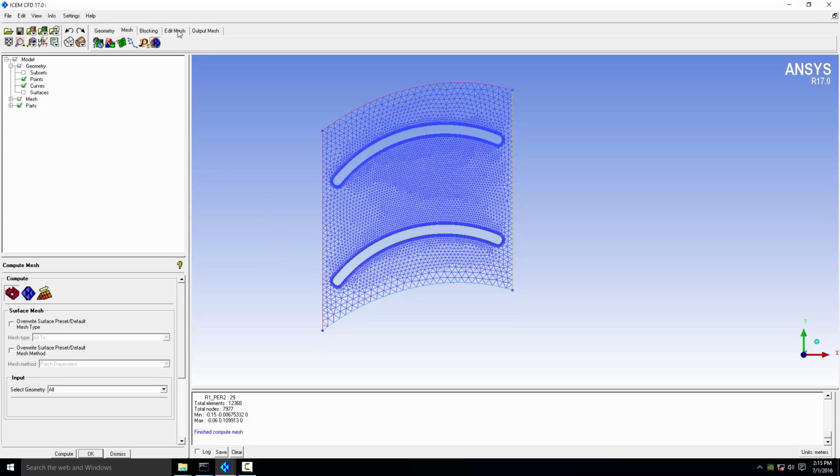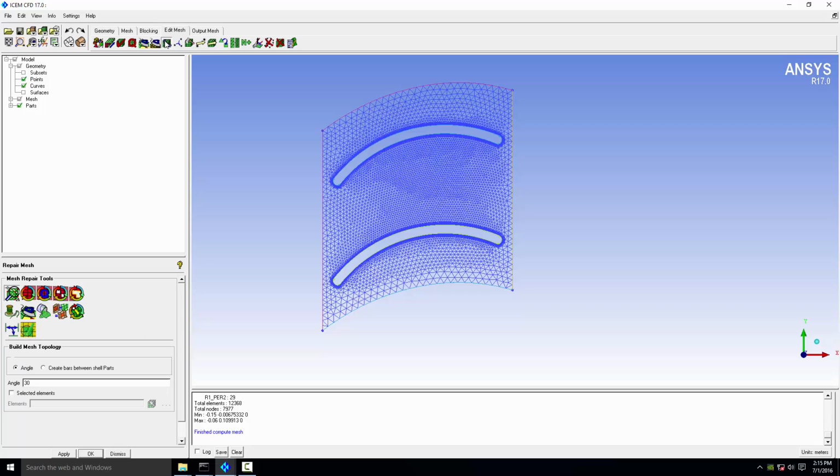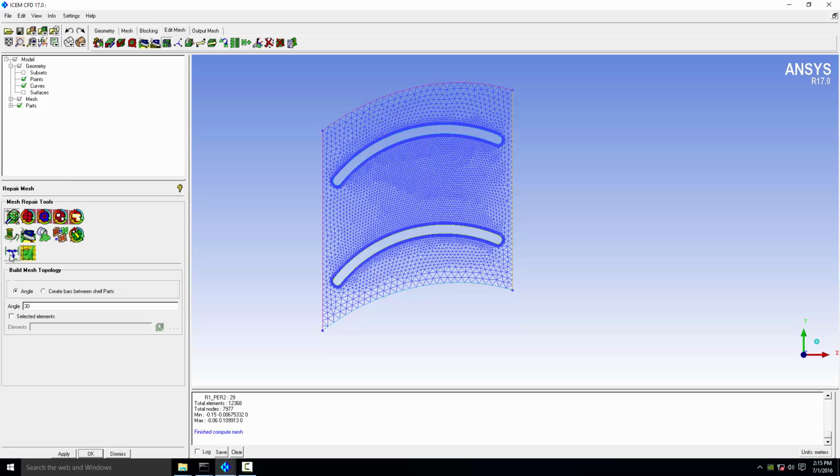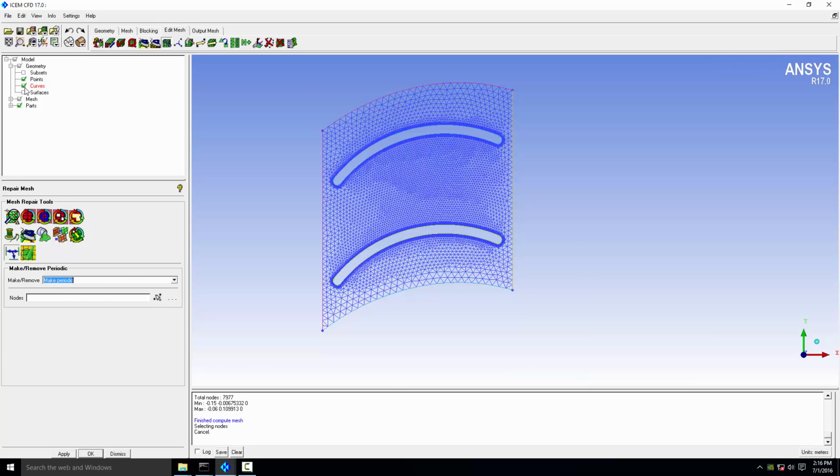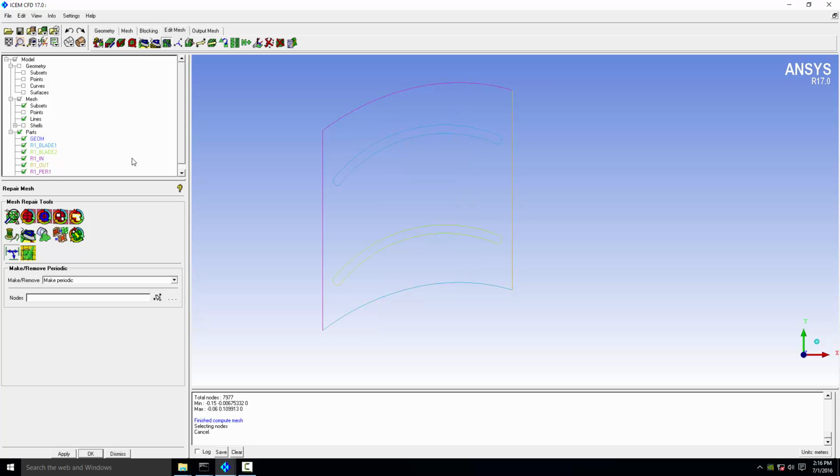Okay, now go to the edit mesh menu, and from here choose the repair mesh option. And in the repair mesh option, choose make or remove periodic conditions. Before applying this condition, that is to make periodic, just uncheck the points and curves. From the mesh, uncheck the shells or surface mesh. And also from the part list, uncheck the R1, blade 1, blade 2, inlet and the outlet boundaries. So we are just left with the two periodic boundaries here.